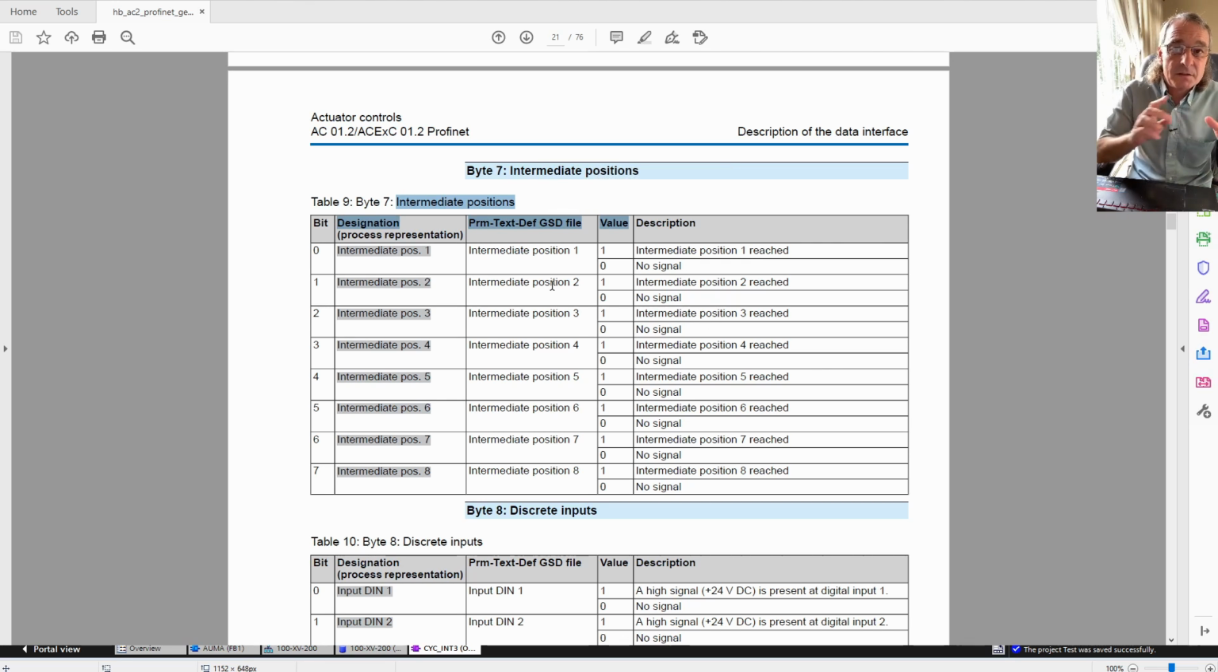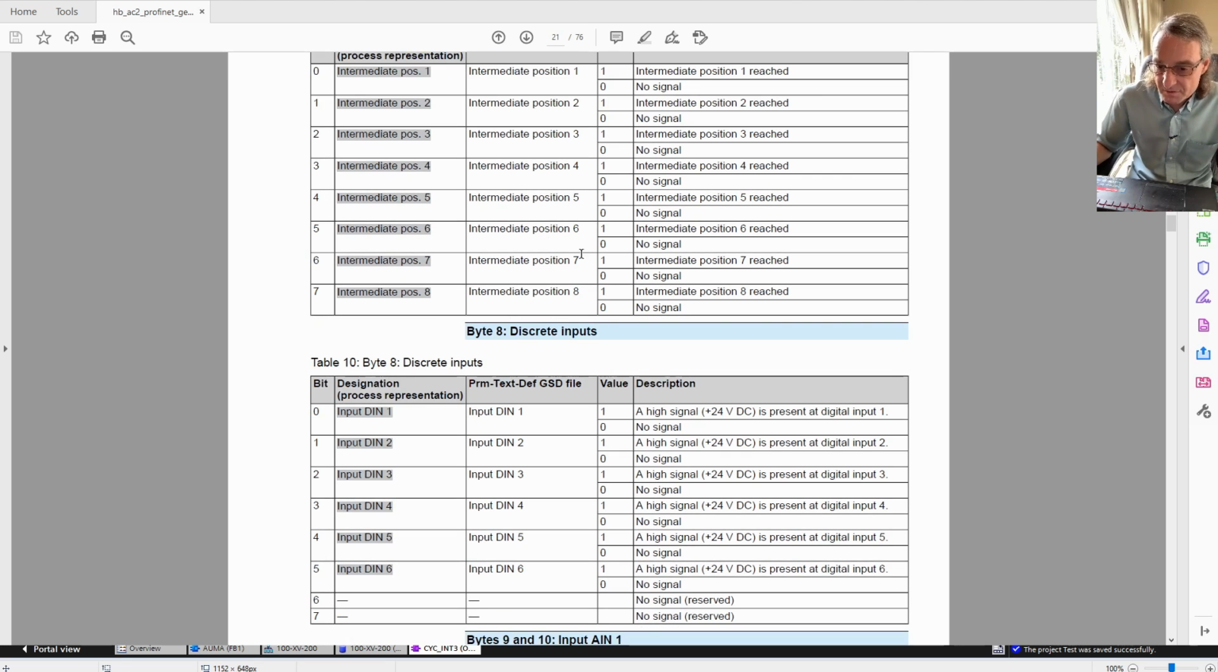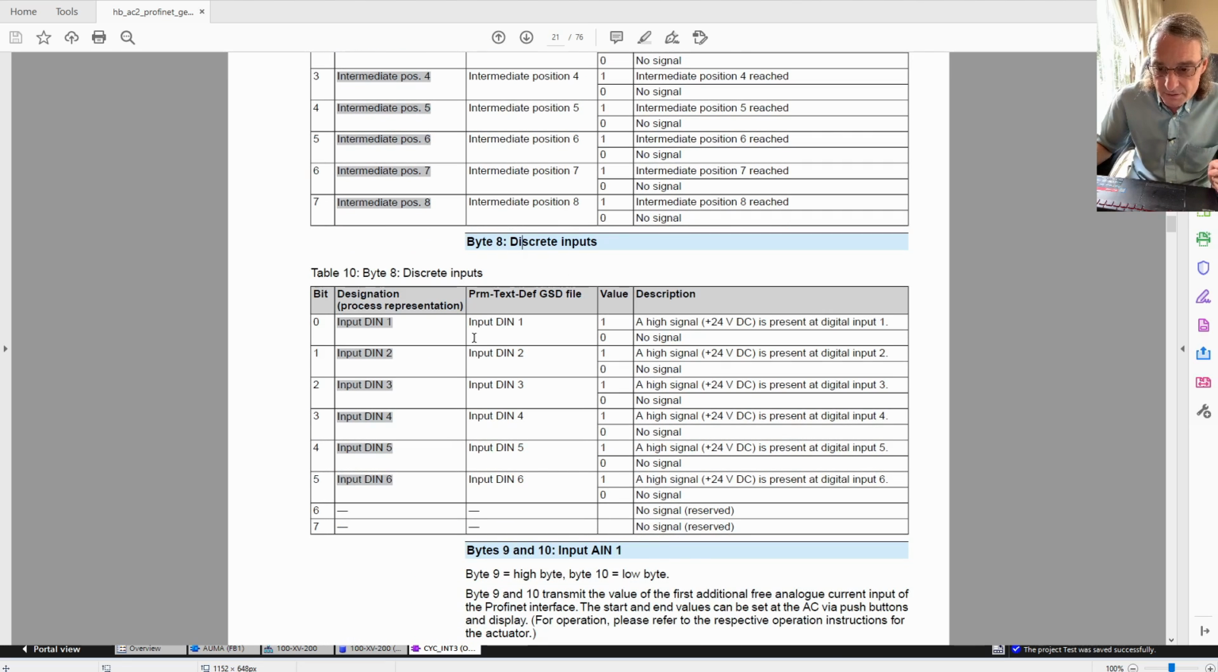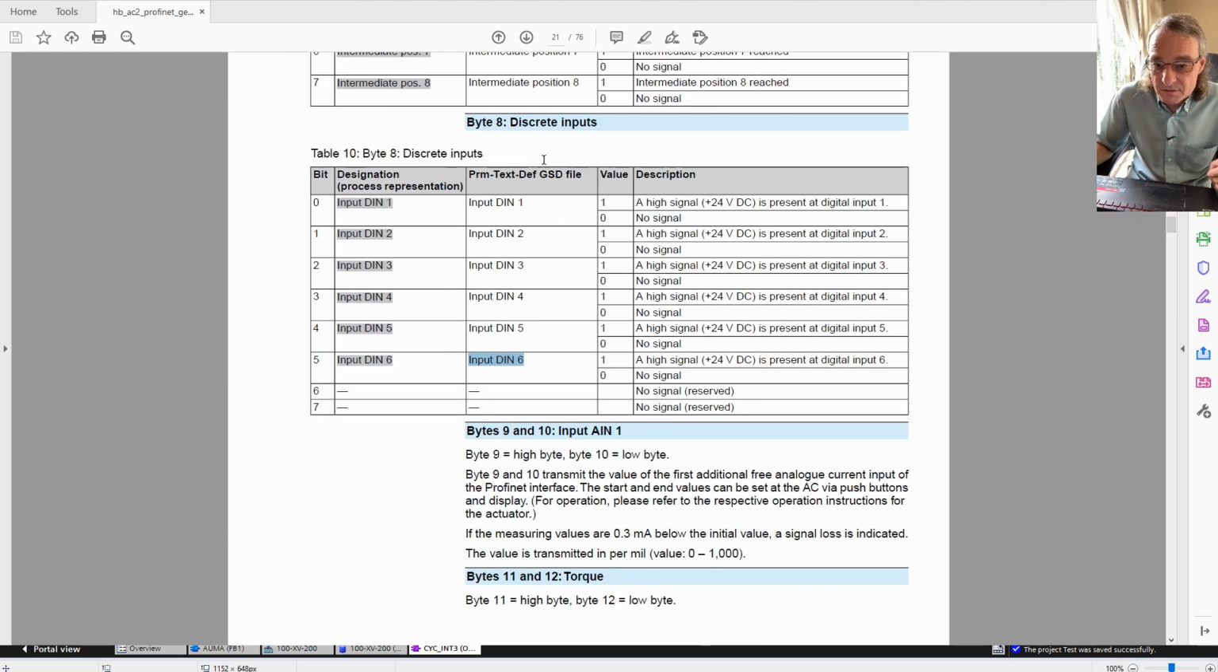So what we can define is 8 positions across from fully closed to fully open. I actually don't care about that. I care that it's open or it's closed. Discrete inputs, because we've got digital inputs on the valve. I'm not wiring anything. Everything we're doing is via the bus. I don't actually care about the discrete inputs.